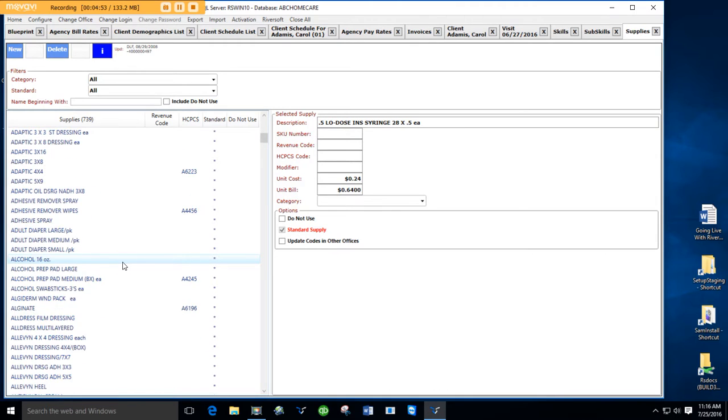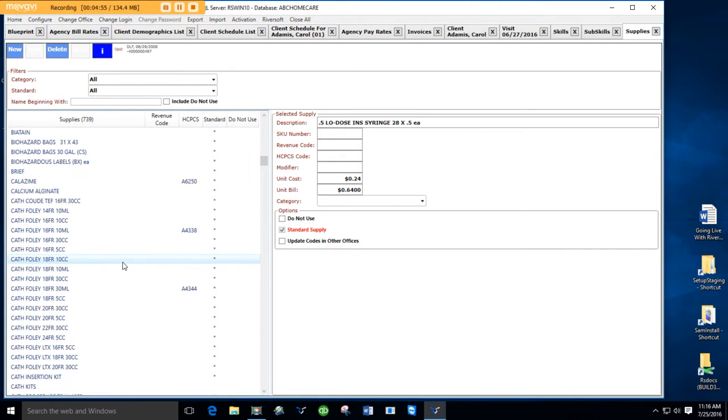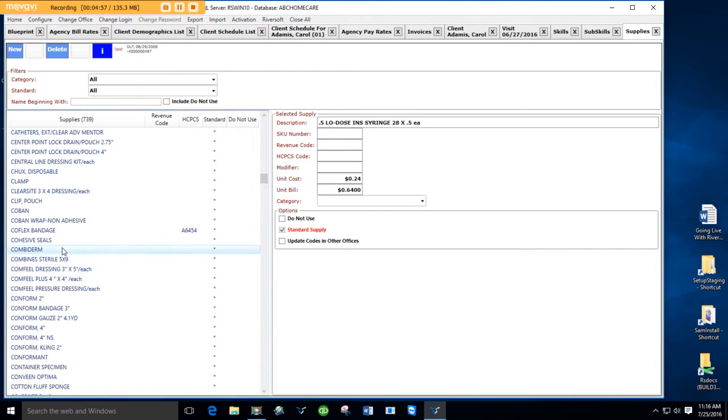And you can put in the standard supplies database you normally have. And the supply item editor on the schedule is made so that you can put in a lot of supplies for a client very quickly. Okay, that was pretty simple.